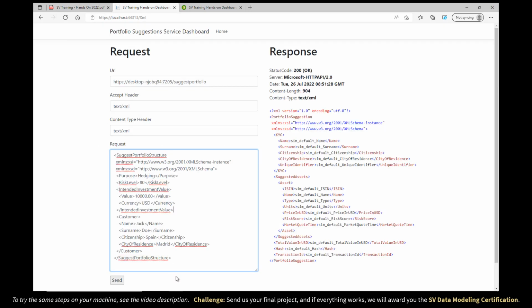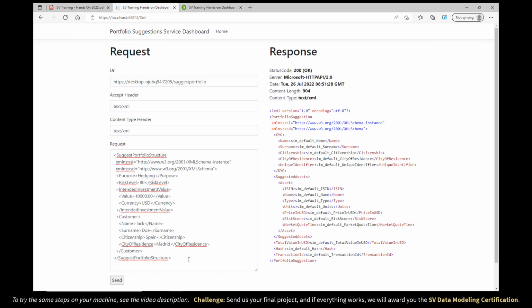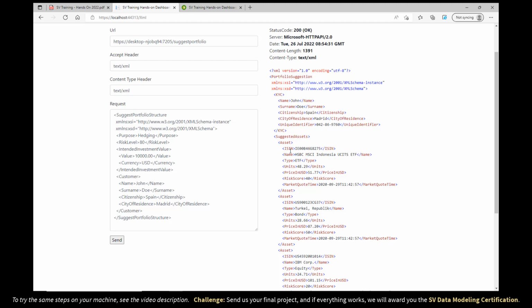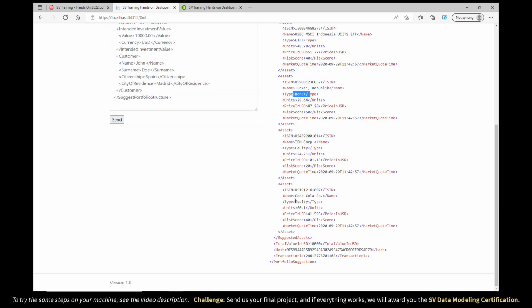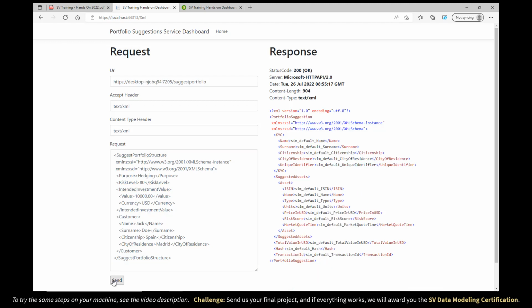Let me explain. Let's take, for example, the request number 3 and use it here as the request. When we press send, we get some meaningful match, and the retrieved assets are some ETFs, some bonds and stocks. So that all depends on what the purpose and the risk level of this investment is. It should definitely not depend on my name. If my name is accidentally Jack, it should probably retrieve the same response. But what I get is the default response instead.